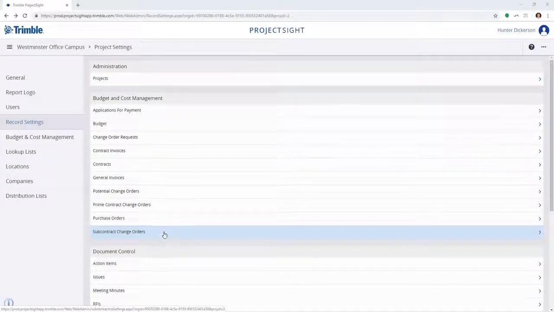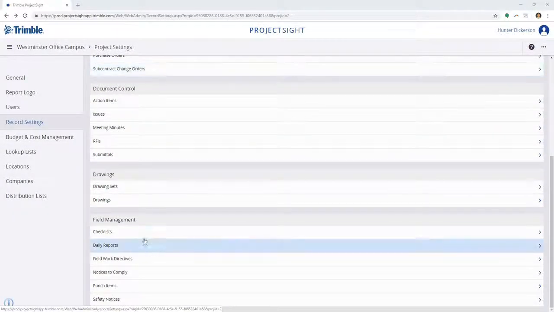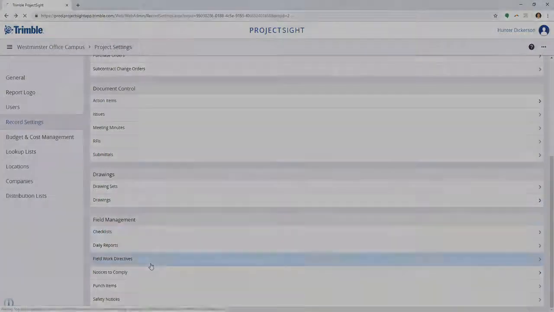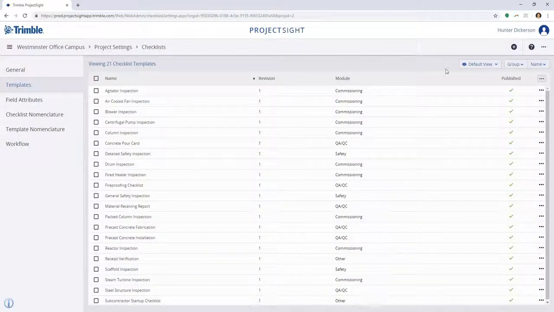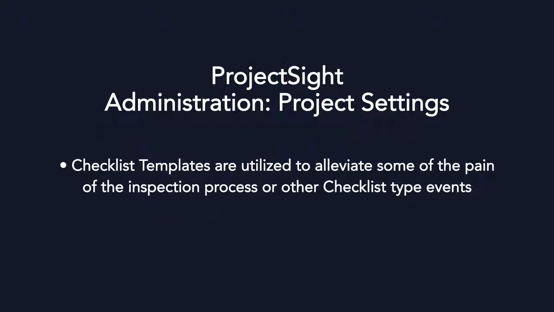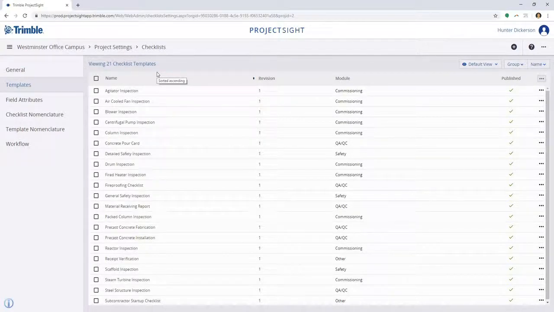From here, if I scroll down a bit to my field management and find checklists, from here, if you click the Templates tab, you'll notice that there's no blue banner. This is a project-specific feature. Checklist templates are utilized to alleviate some of the pain of the inspection process or other checklist type events. This gives you the option to build custom checklist templates that can then be pulled down to a checklist record within the field management module.